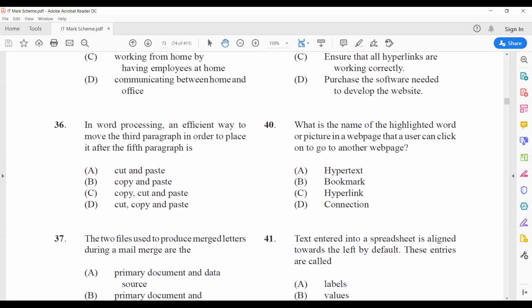36. In word processing, an efficient way to move the third paragraph in order to place it after the fifth paragraph is what? Right? So you want to take paragraph number 3 and place it after, right? So you could cut and paste, copy and paste, copy, cut and paste, cut, copy and paste. The key word here is move. So when you move, you basically want to remove it from where it is and move it somewhere else.